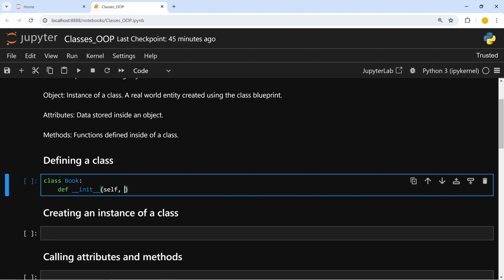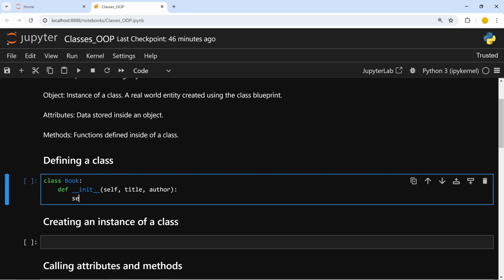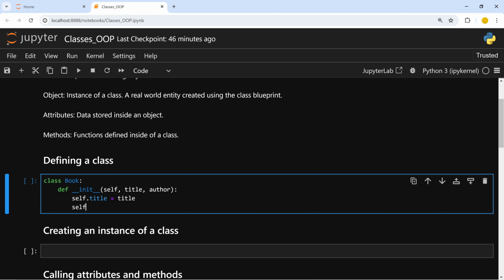Now I'm going to write two arguments in here for a book, and they will be title and author. Those are going to be taken while creating the instance of a class, and in this init method we are going to write self.title is equal to title. So we will get this while creating the instance of a class, and we will assign its value to the self attribute of this class, and we will do the same thing with author. Okay, self.author is equal to author.